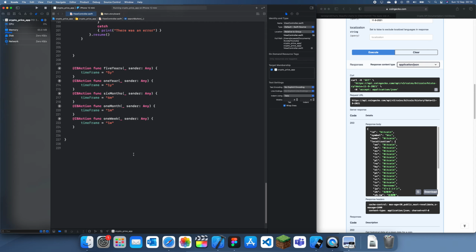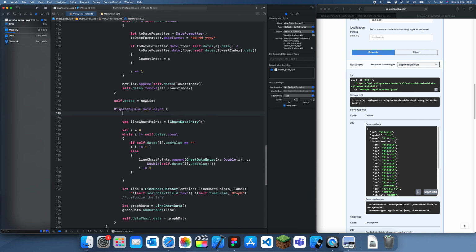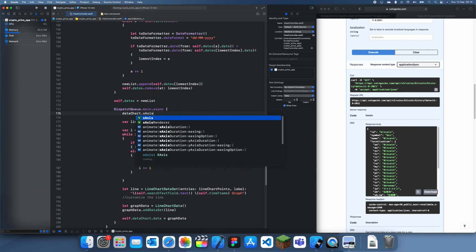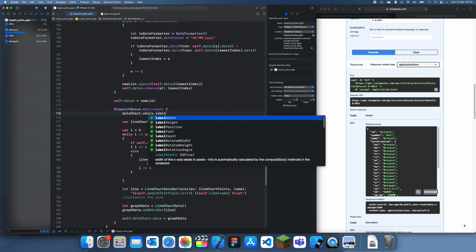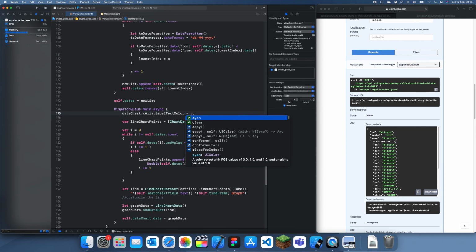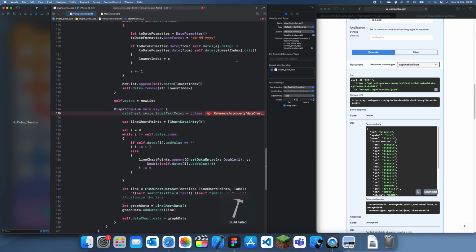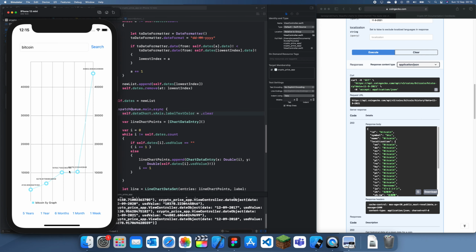I guess if I really wanted to fix that, let me just try and find it. I could set the x-axis text to invisible, the x-axis label. Let me see. I think it's labelTextColor. It's equal to .clear. So now we should just not see a label. Yep, there we go. And now this looks pretty good.